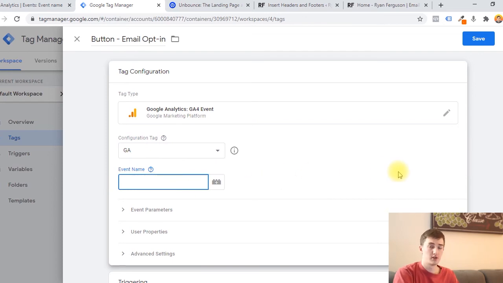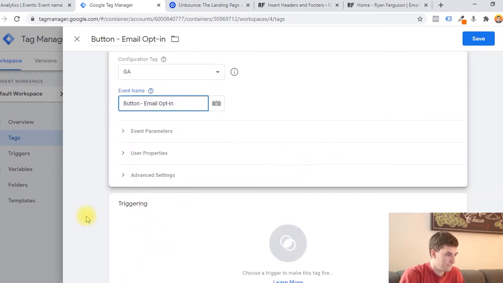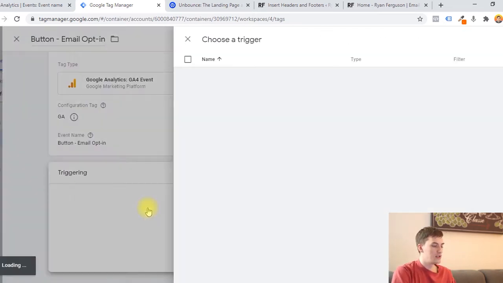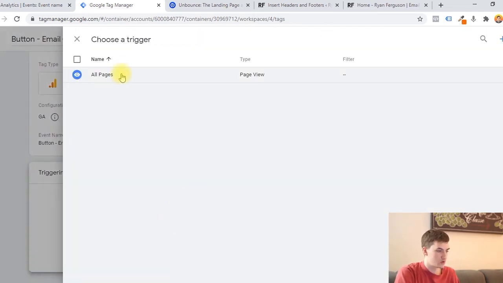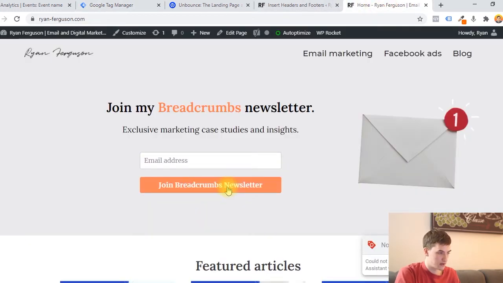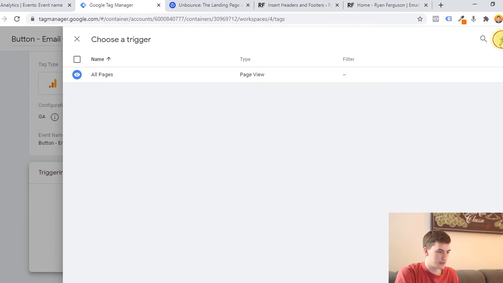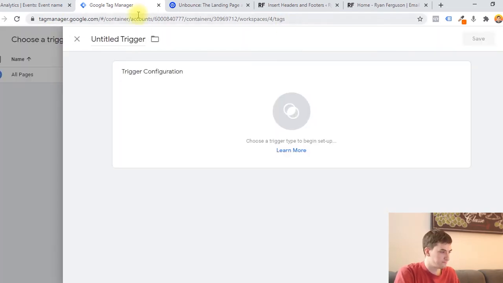Event name, so this is what's going to show up inside of your analytics account. So I'm just going to name this something like button email opt-in. And then when do we want this to trigger? So we don't want this to trigger on all page views. We want this to trigger only when people click onto this button. So what I'm going to do is press the plus button and create a new trigger. I'm going to name this trigger button email opt-in.